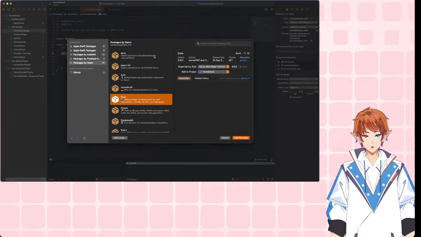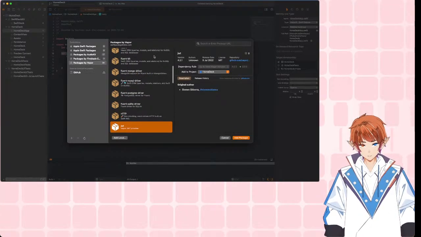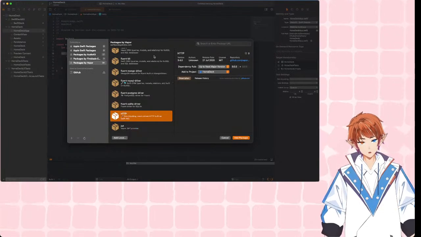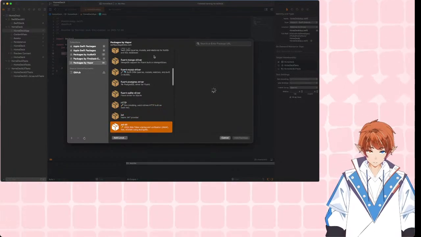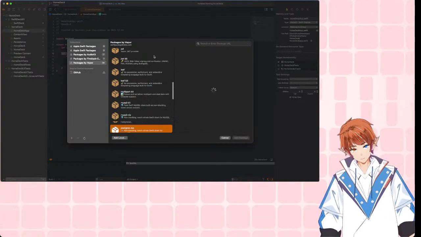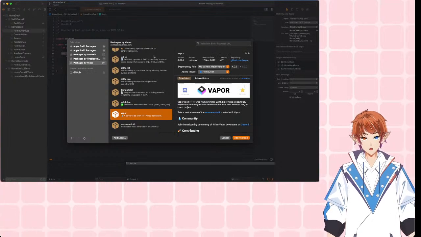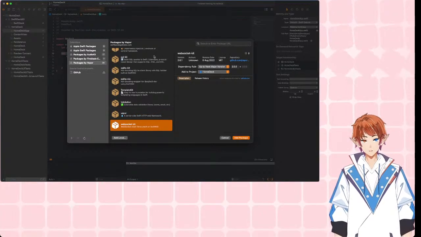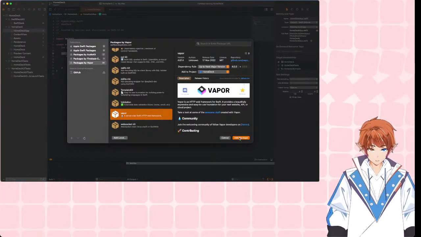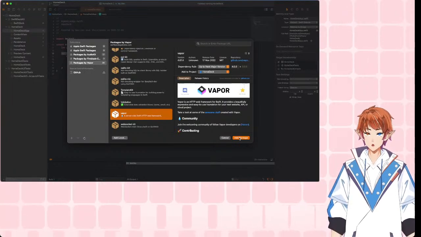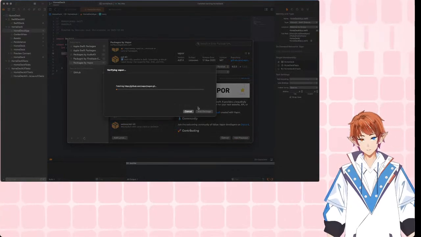Core, no. Crypto, no. Database kit, no. Fluent, no. HTTP. It's probably in reality what I need, but I'm not gonna use that. JWT, no, leave, no. That. WebSocket kit would probably suffice, but I'm gonna use Vapor. To the best of my knowledge, they are building stuff, but yeah, okay, so add package.